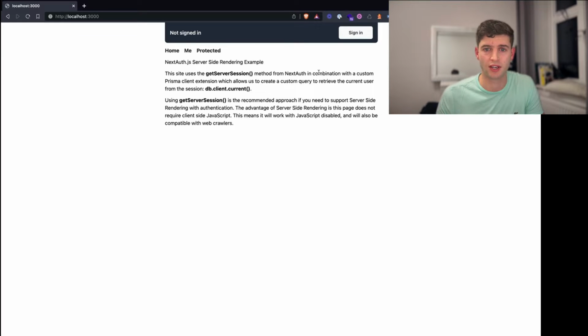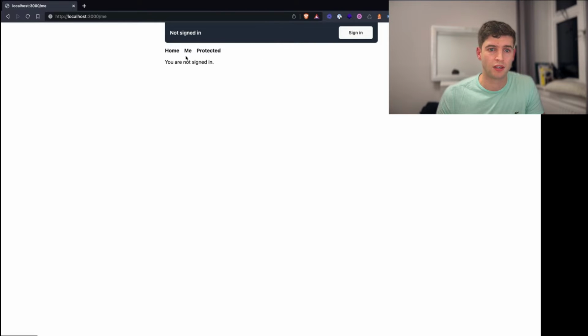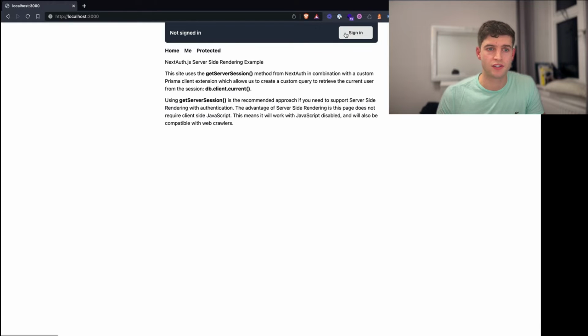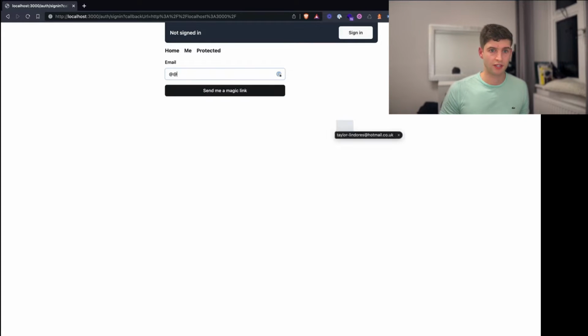This is the application that we're going to be building. And as you can see, we've got a home, a me, and a protected navigation. We've got a sign in button, and currently we're not signed in. We click me, we're not signed in. We click protected, we have access denied. And so let's start by signing in.